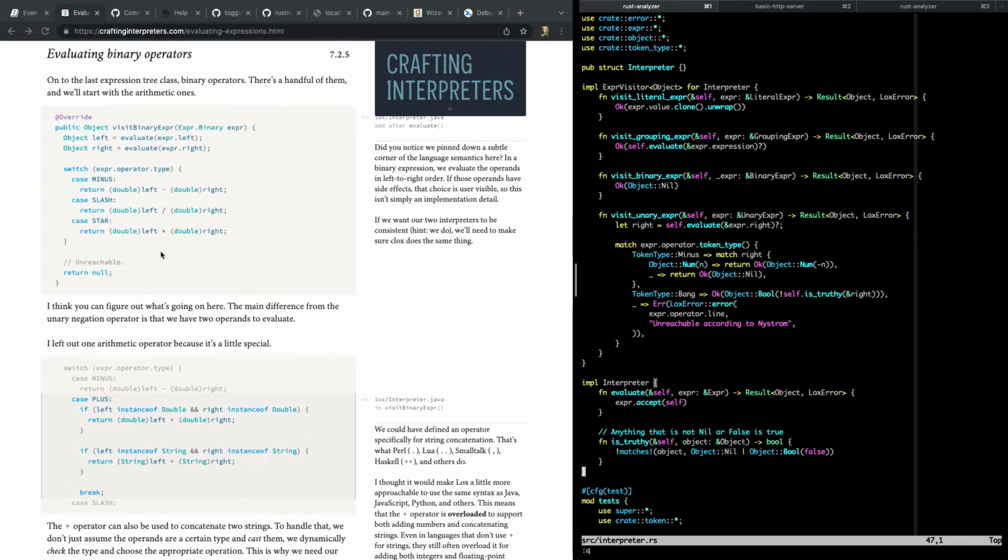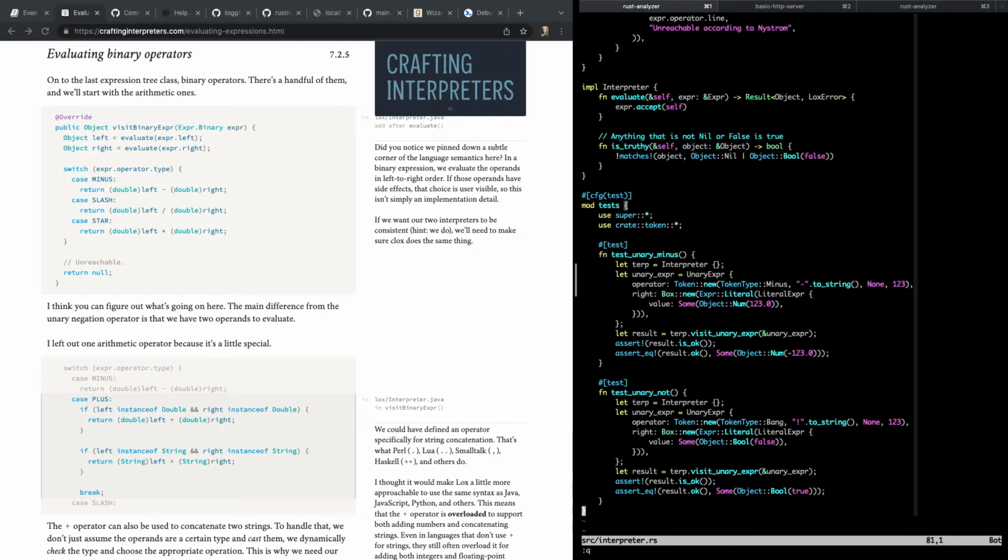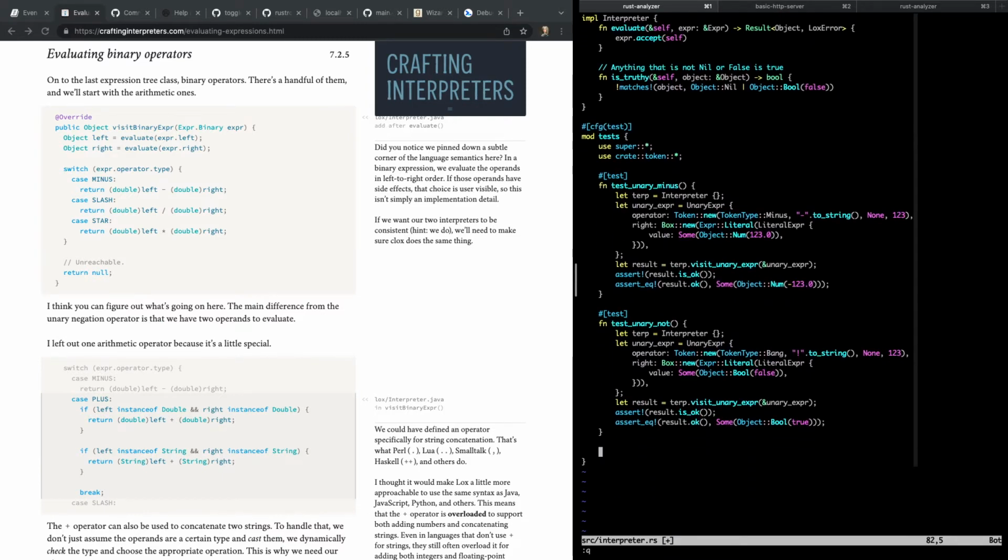All right, so the first thing we want to do, if we're going to do TDD, or at least a stripped down version of TDD, is we want to write a test for each one of these. So test binary subtraction. Well, we can just say subtraction, right? And I already saw this here. I left out one arithmetic operator because it's a little special. The plus can either add two numbers or concatenate two strings. So we'll get to that. All right, so let's test subtraction.